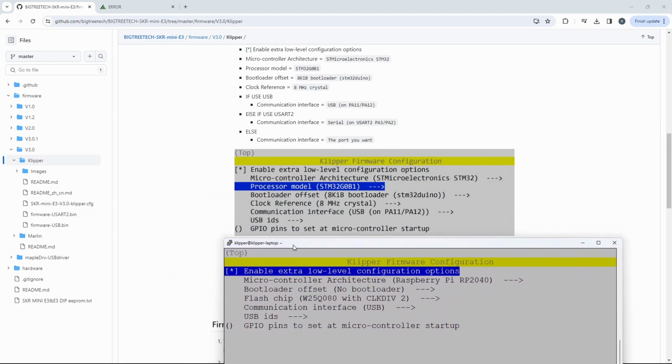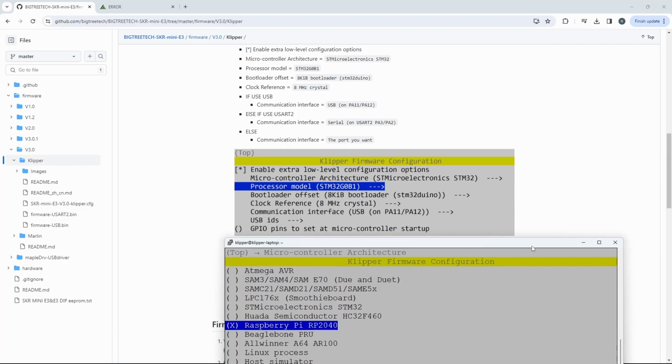So what we're going to be doing is configuring this exactly how it's shown on here. Enable extra low-level options is selected, as it is at the top. We're going to be changing our processor to a STM32.